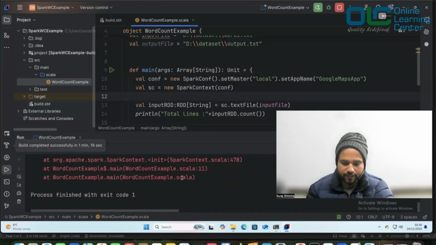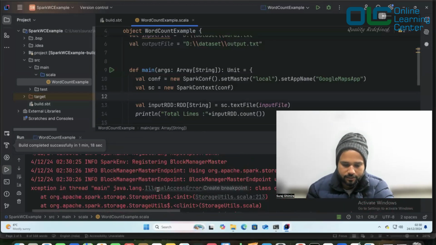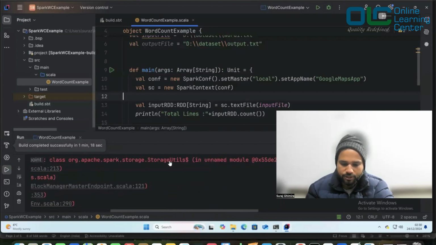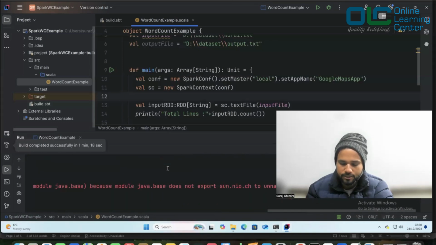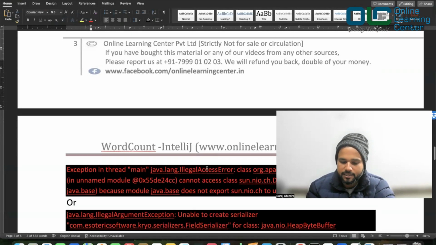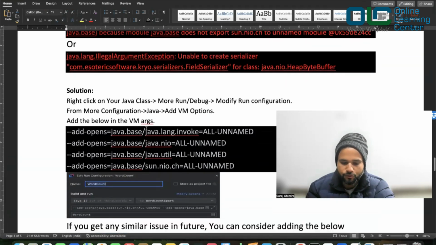Okay, so let's wait. All right, I think we got an error, and what is that error? Let us see. The error says access error: StorageUtils unnamed module cannot access direct buffer, because module java.base does not export sun.nio.ch to unnamed module. We have seen this error coming recently. So to solve this problem, what you are supposed to do is add these 4 lines into your configurations.